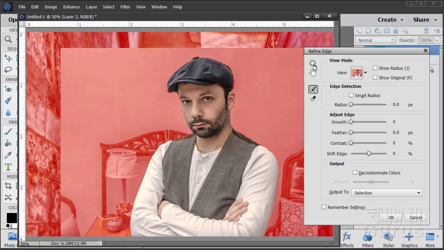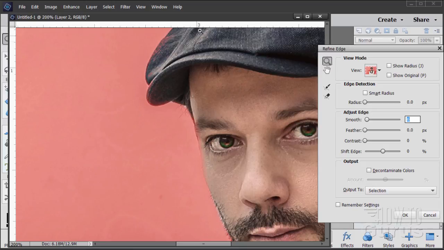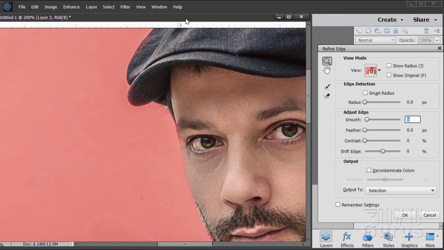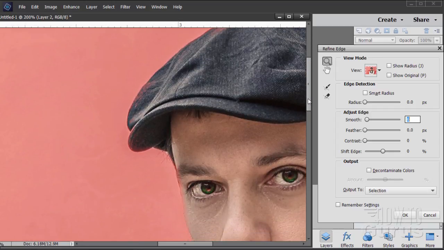Now to clean up, go up here to the magnifying tool, the zoom tool. I'm going to zoom in. Here we are. There we go. So we take this little slider control right there. Now you can see where the pink is coming into his hat in here. And right down here is spots where we weren't really getting that clean enough.